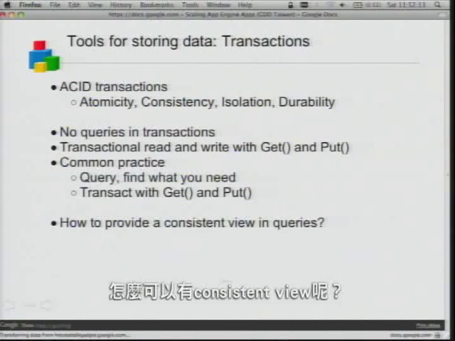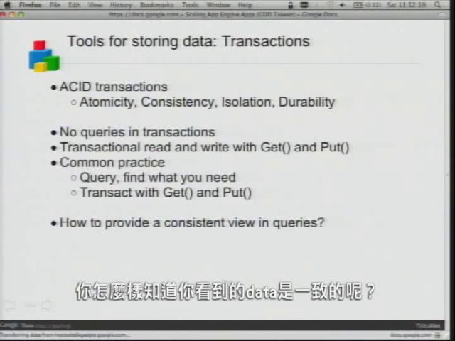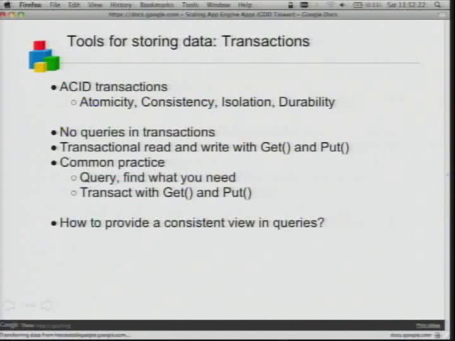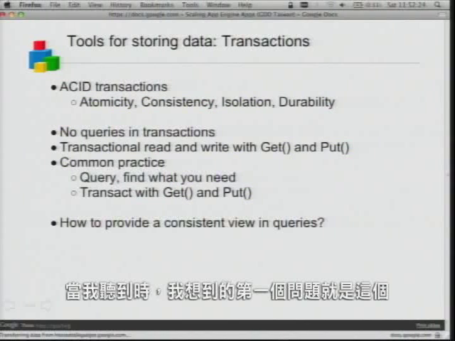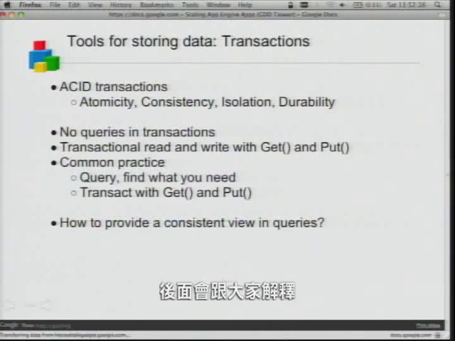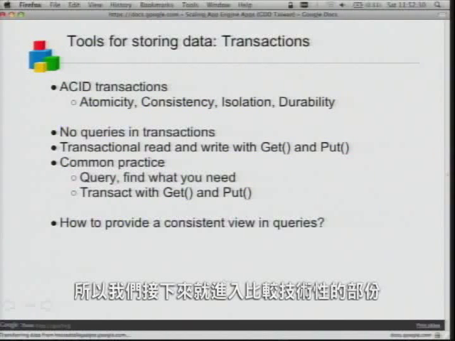So one of the things though is that if you can't do a query and transaction, then how do you provide a consistent view? How do you know that the data you're looking at is consistent? So we'll get into that later. That's kind of the first question that popped in my mind when I heard about this. So I'll explain in just a little bit.